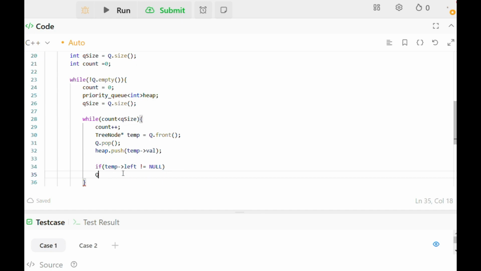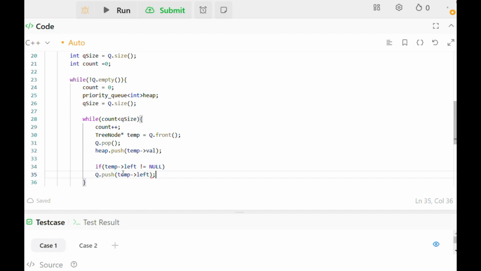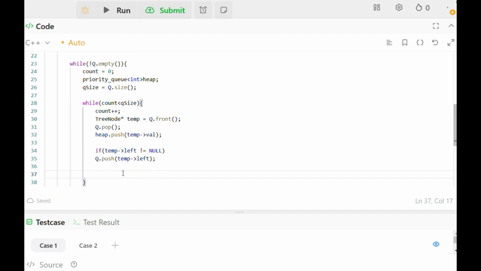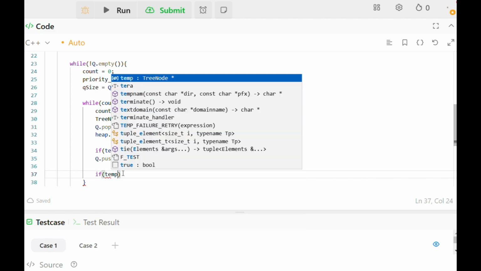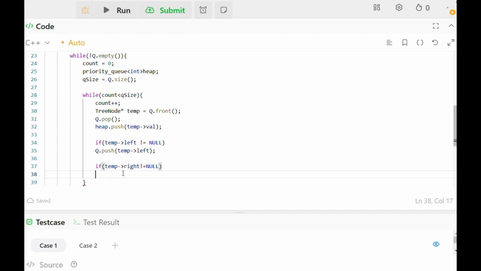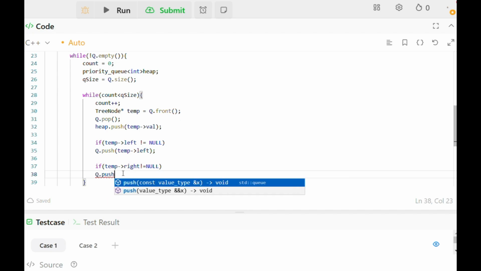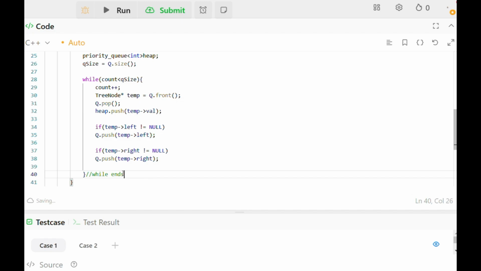Now we'll check if the left node is not null. In that case, we'll push that into the queue. That's the basic BFS. In case of the right node, we'll check the same. We'll check for null, and if it's not null, we'll push it into the queue. Now this loop is finished, which will calculate all the row calculations.